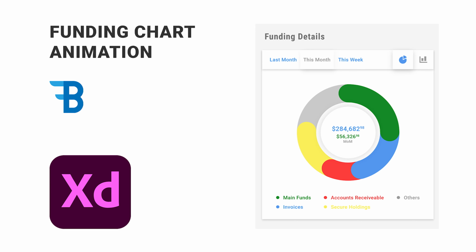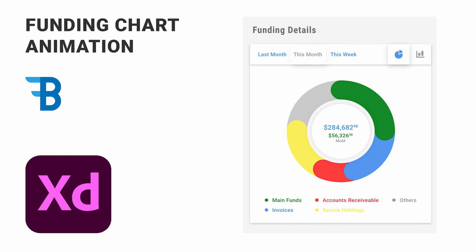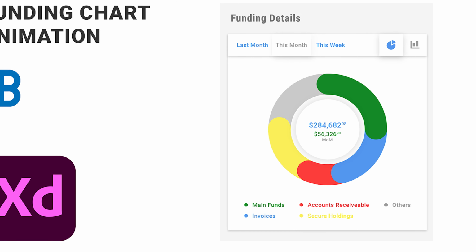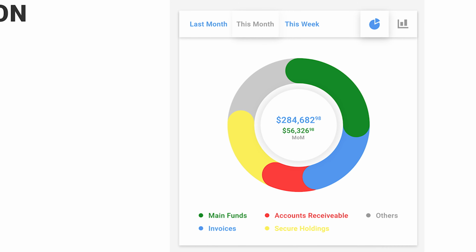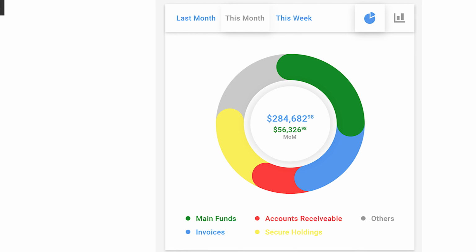And today we're going to make this animated chart in Adobe XD. Now this chart can be designed for almost any graphical representation where you need to use filters or categories. You'll know what I'm trying to say in just a few moments.